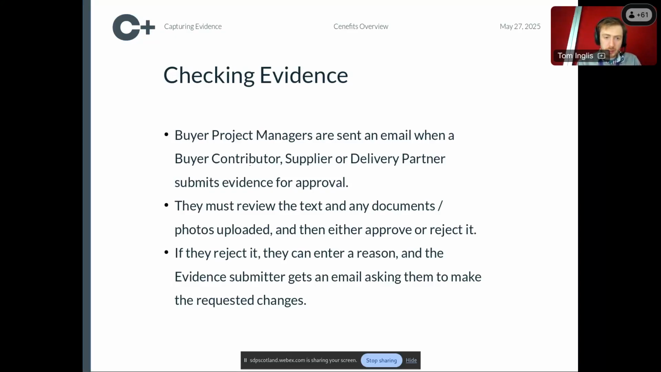I guess the main reason they might reject it is if there's not quite enough detail for what they're looking for to understand what you've been doing, or maybe you've included some information which can't be stored in the database, some GDPR related information that was not appropriate. So it's just a chance, if they wanted to, to send that back and give a reason why. But hopefully on the whole they would just accept the evidence that you submitted.